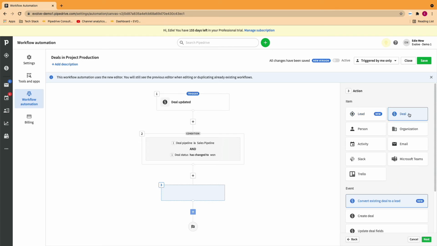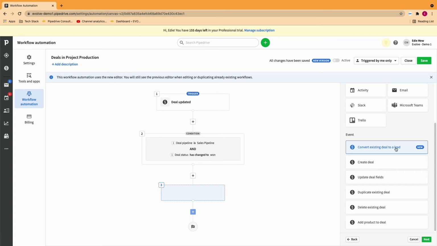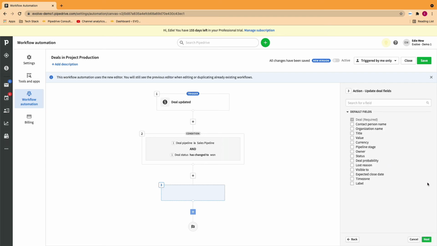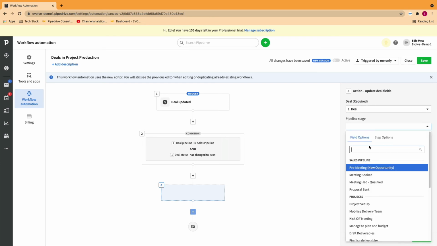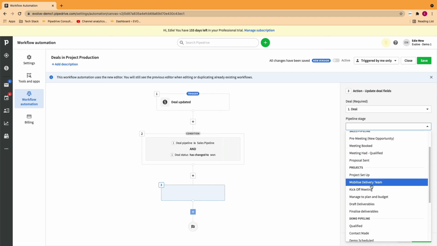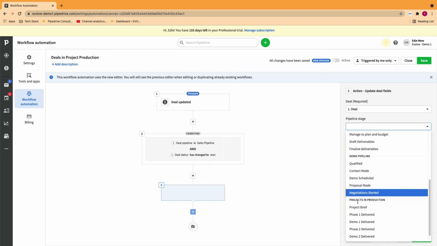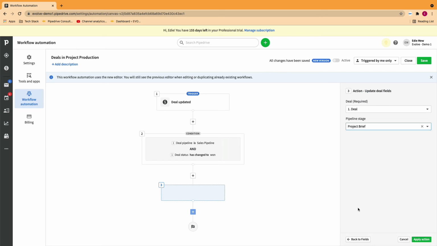In this case, the deal is going to be updated again. And we need to suggest what part of that deal is being updated. So select pipeline stage. Confirm the deal that needs to be updated, and then select which pipeline and stage you'd like the deal to be moved to. Apply the action.